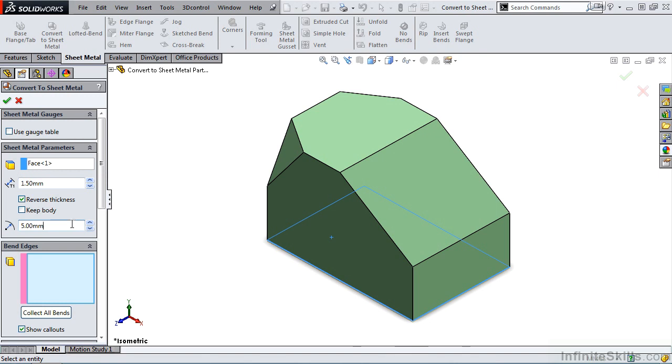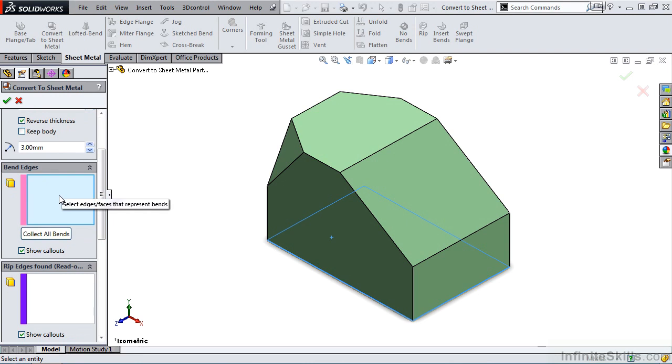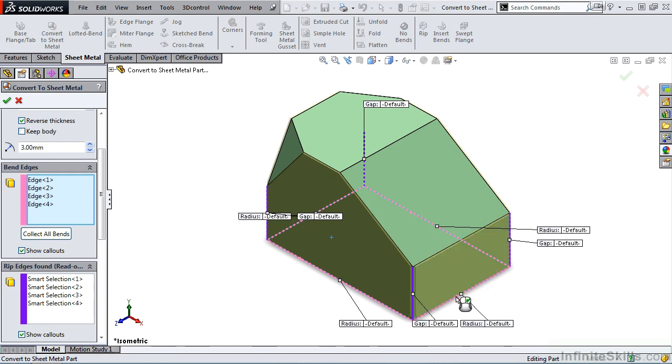Moving down the Property Manager, I am now prompted for a bend radius. And if you recall, this is an inside bend radius. I am going to use a value of 3 millimeters. Next in the Property Manager, I have a window to select bend edges. So I'm going to go out to the screen, and it's always good practice to select the bend edges around your fixed face first.